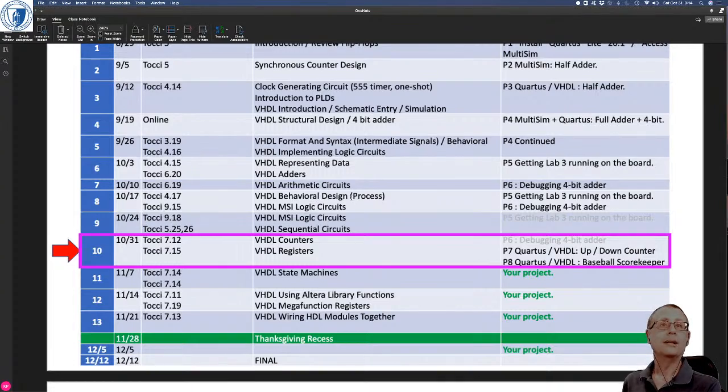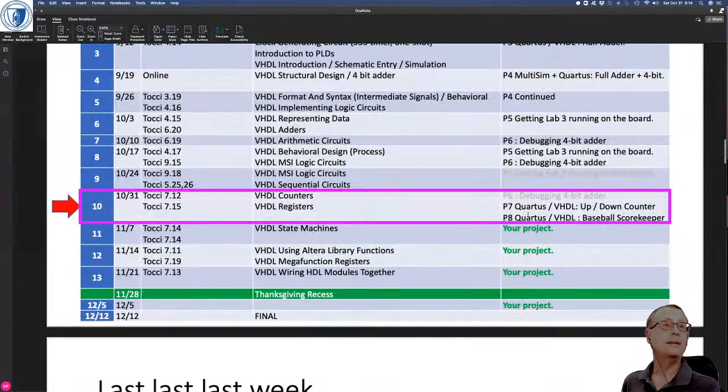Now, where are we on that one? And then Lab 8, the last programming lab that I want you to do, is a baseball scorekeeper, and I'm going to talk a little bit more about that. I hope I don't have to explain too much about the up-down counter. I will if you want me to, but the baseball scorekeeper is a little harder. It's harder for a lot of reasons.